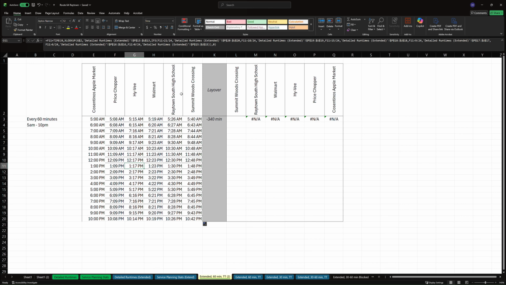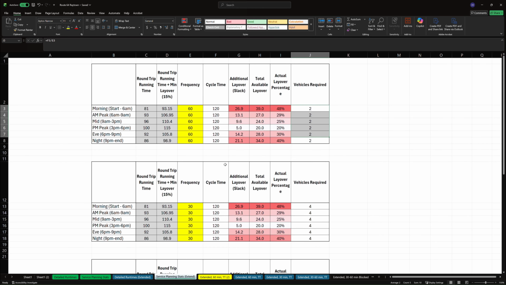Next step is to build the inbound one that is going to pair with it. So this is where those service planning stats can really become helpful, because we got to figure out, we're going to do the same thing, but in the other direction. But I always try to start my trips at a kind of a logical spot that makes sense. So then if we go to our service planning stats, we see that our total available layover for this route is going to be about 40 minutes.